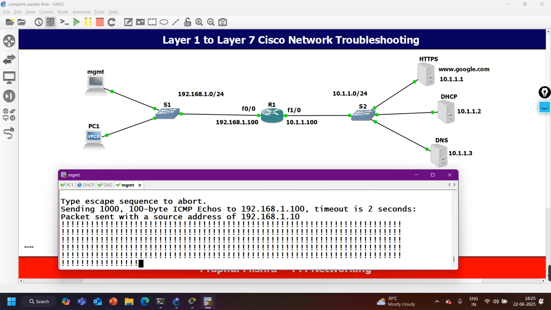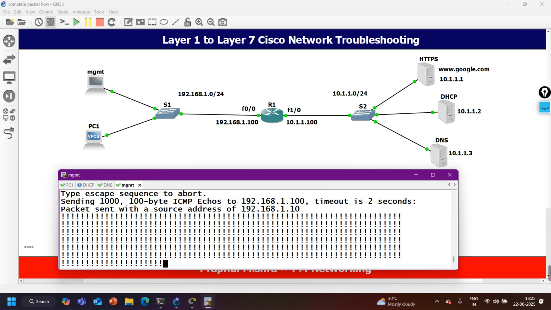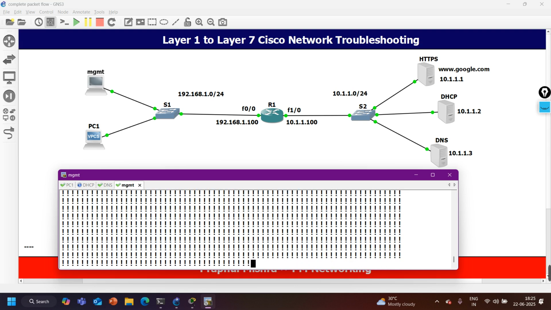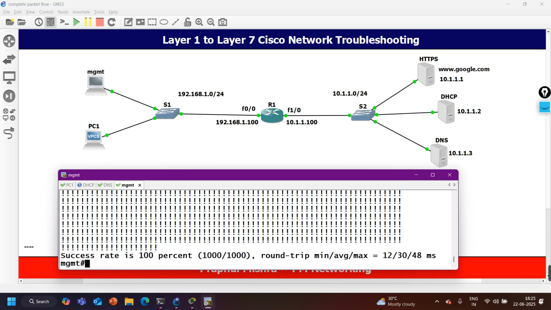I will also check how much time it is taking to send and receive the packet from my PC or from the client PC to the destination. See, ping is working and there is no packet loss over here. We can also ping with different sizes. You can see the success rate is 100%. I had sent 1000 packets and I have received a reply for all 1000 packets, and here is the time. The average time is 30 millisecond.